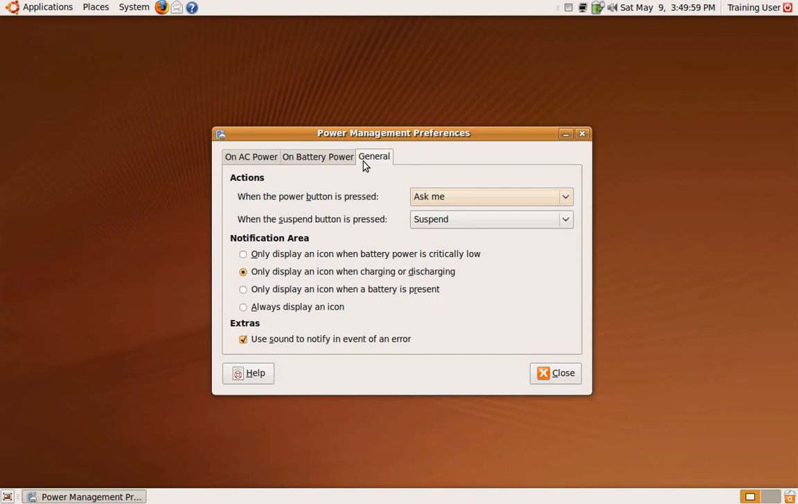Then you got the general over here. Here's when you hit the power button on the laptop. It just asks you what to do. You can suspend, hibernate, shut down. So, you know, if you want just to hit that and walk away and it's off, there you go.